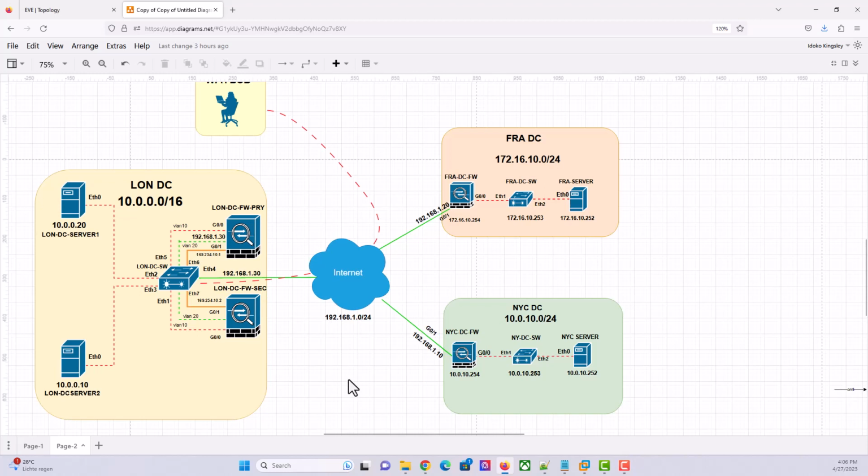Now, we've been given a task, right, to ensure that the application running on this server can talk to the application running on this server, as well as the servers in London DC. Likewise, this server should be able to talk to every other server, both internally and at the remote sites. Of course, here we don't have any other server.